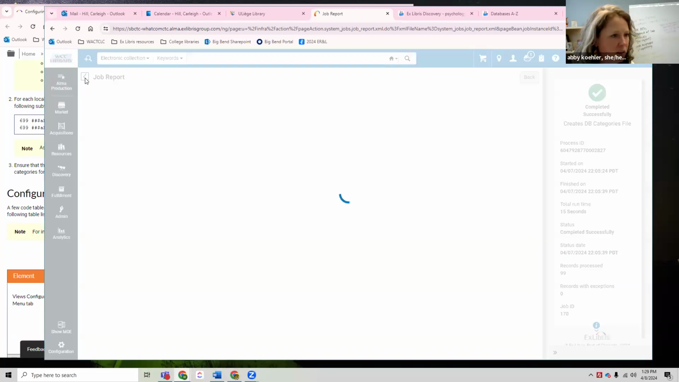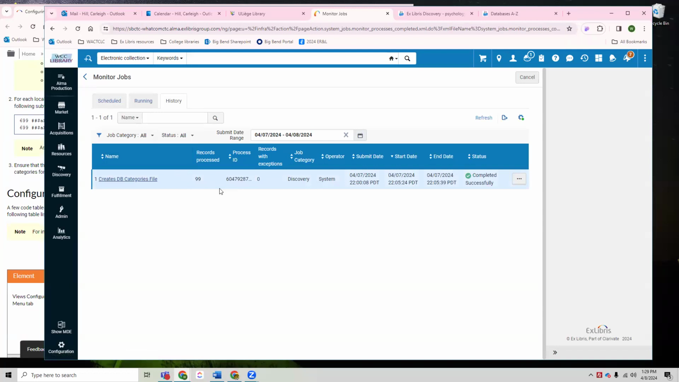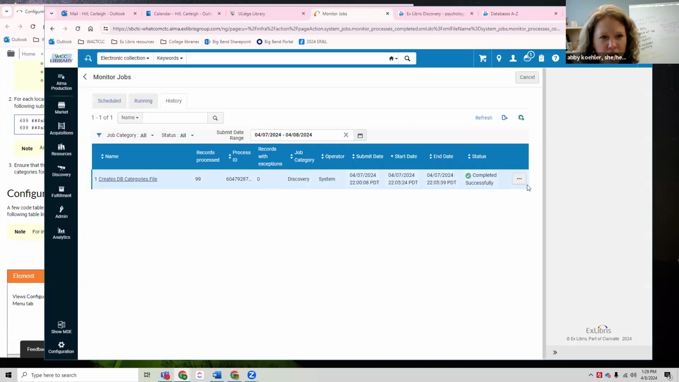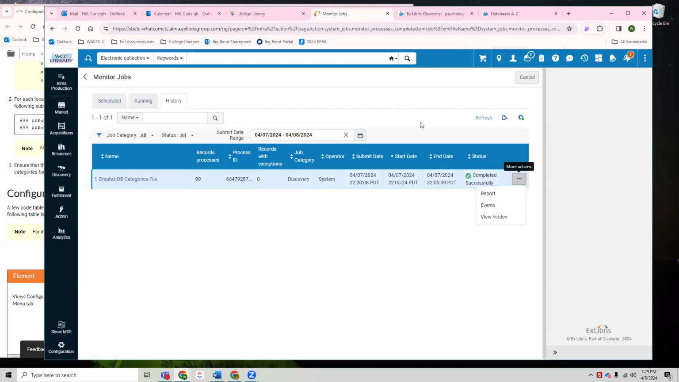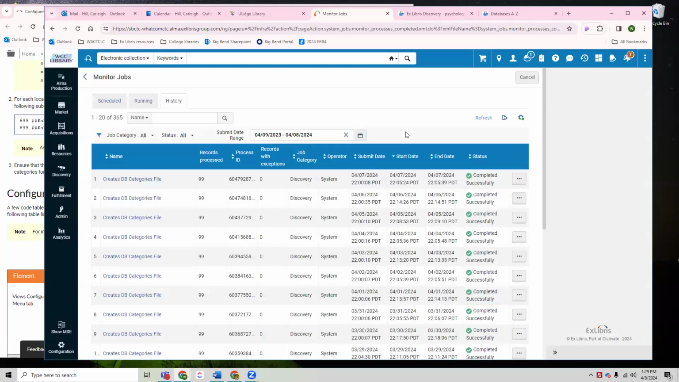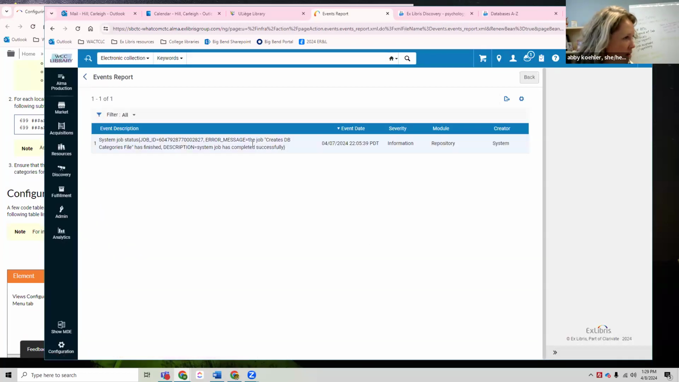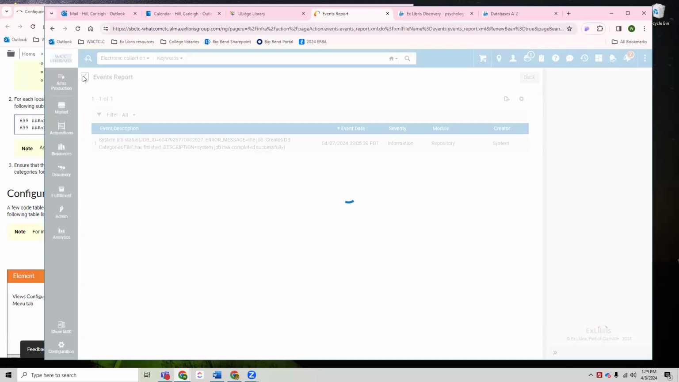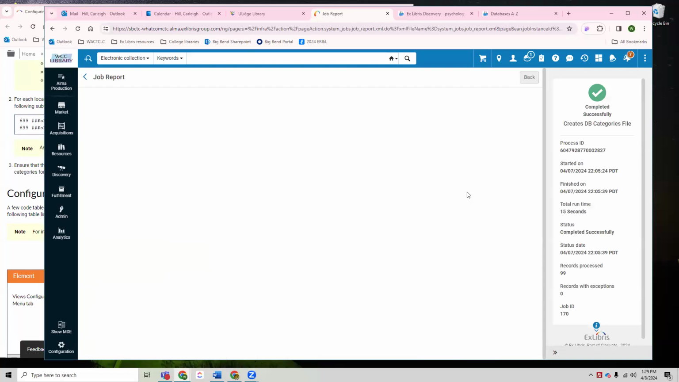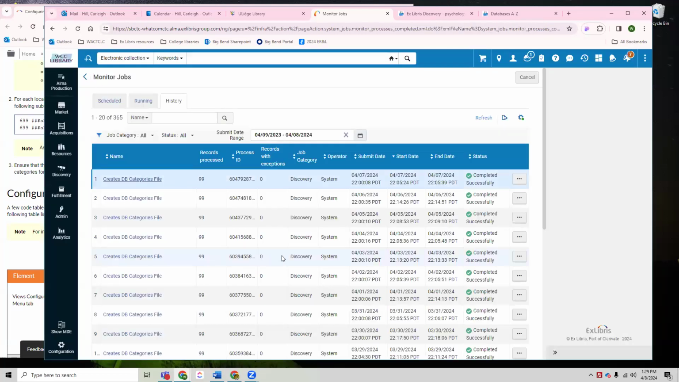It's interesting because it says 99 records processed, but when we look at your A to Z, it says 69 databases. Why is that? I haven't added anything new. If you look at the reports or the events, does it give you a list of the actions, which things it took action on or updated? Nope, it's empty. It does say records with exceptions 0.